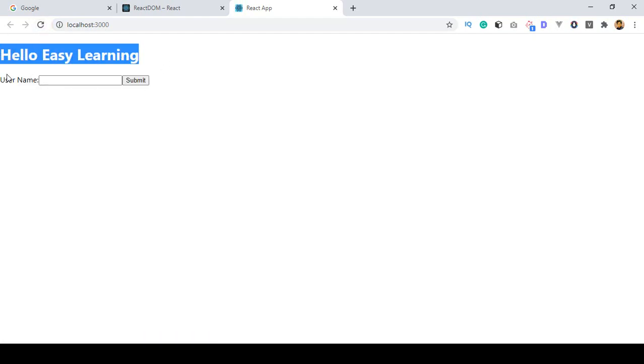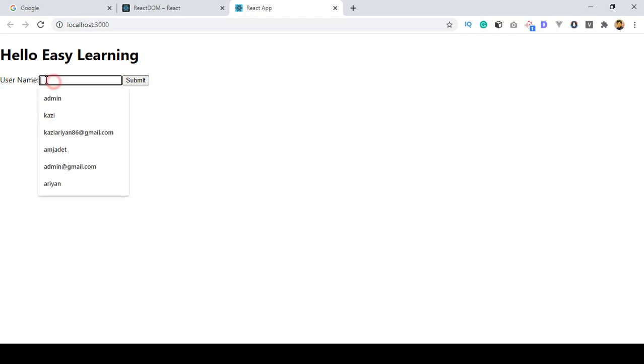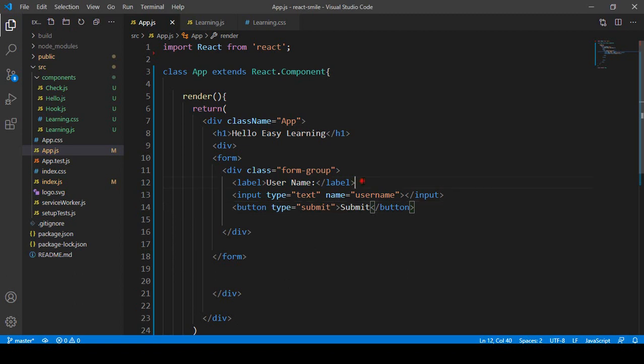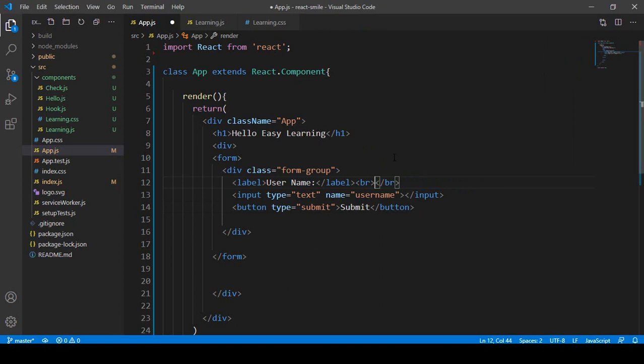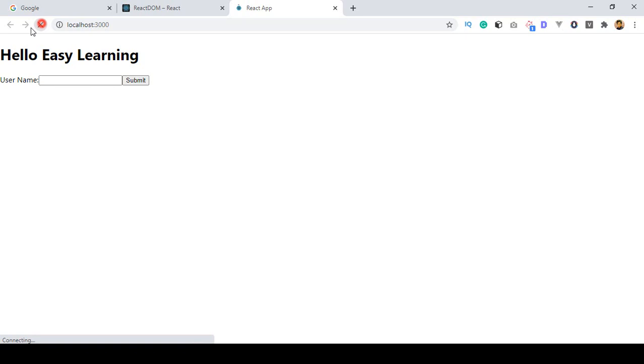Okay, so now if you click save all and refresh it, yeah, you can see there is hello, and then username, our label, and there is our input text, and there is our submit. So better I want to put some brackets. I just put some brackets, and that is our close bracket. Now click save all and refresh it. Yeah, perfect. So that is our hello name, that means our main name, that is our username label, input field, and the submit.